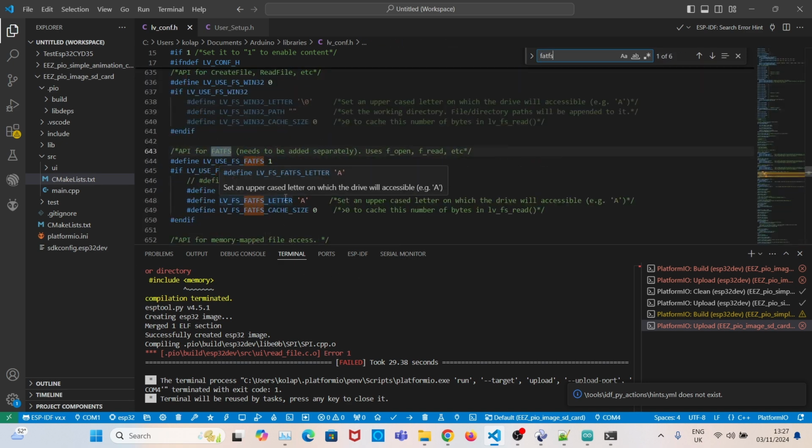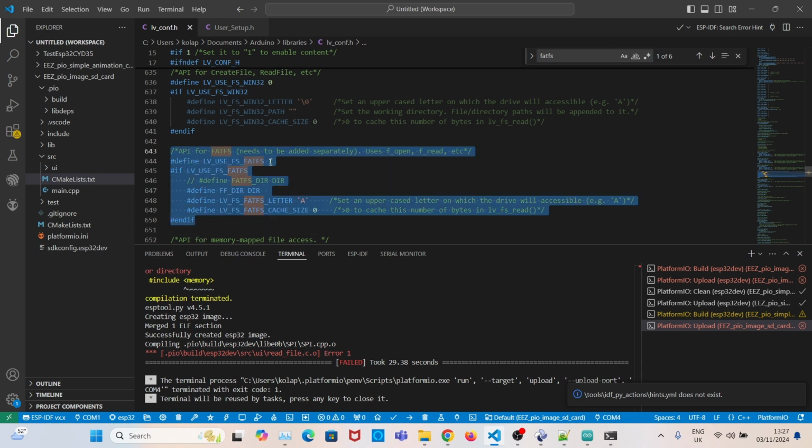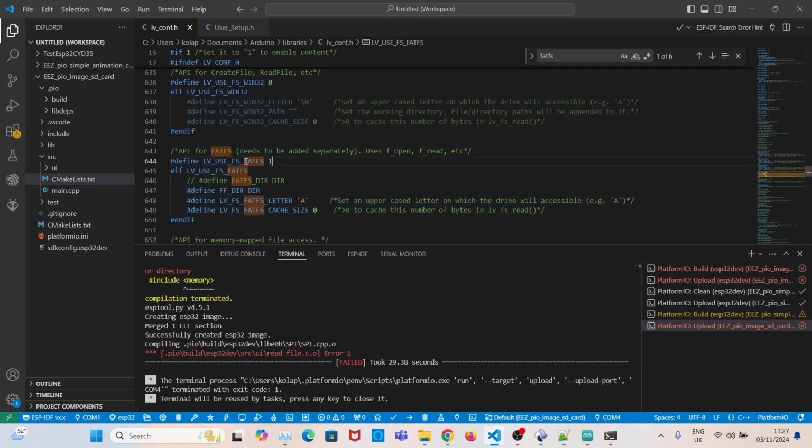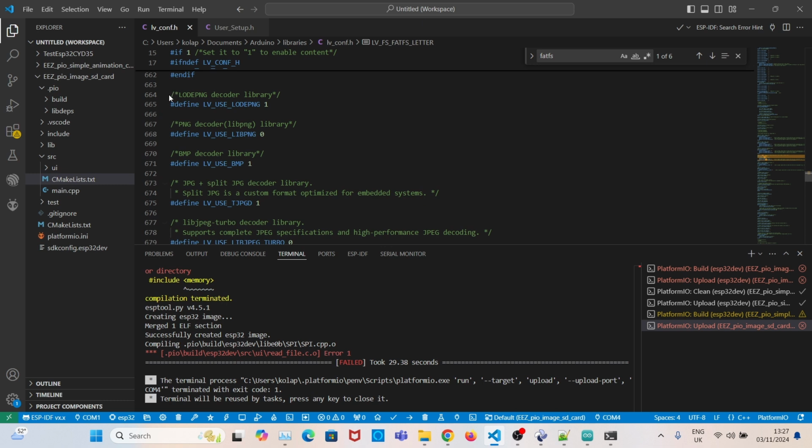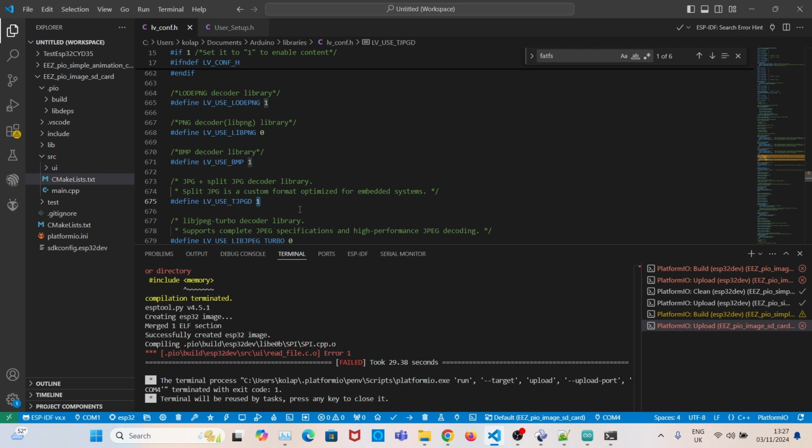I followed the LVGL documentation. All it says is set up a file system. So in this case, I set up a FATFS file system. I specified a drive letter, and then I enabled one of the decoders, so load PNG, bitmap, or JPEG, but it still didn't work, so I gave up after trying for 2 weeks. It consumed too much time.